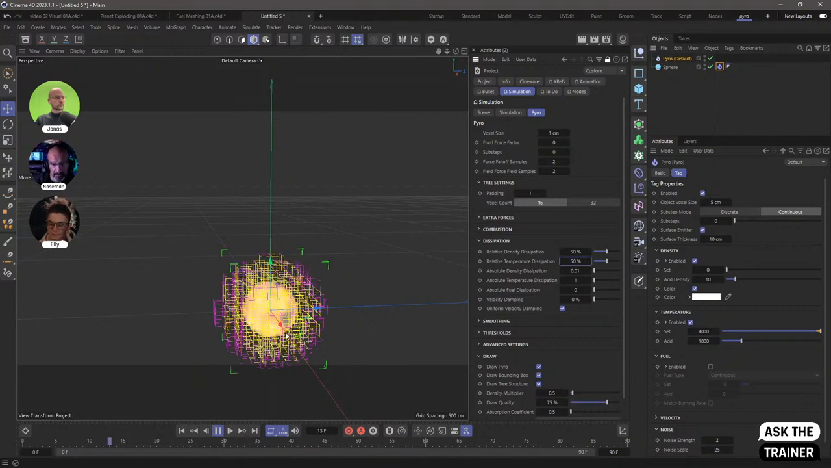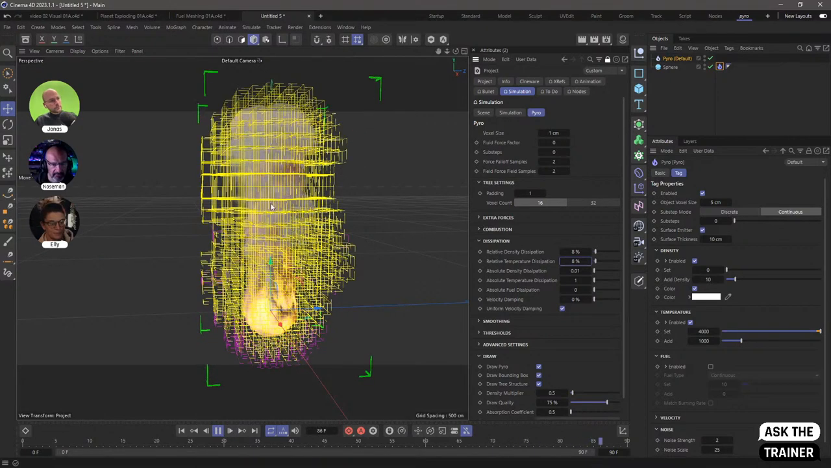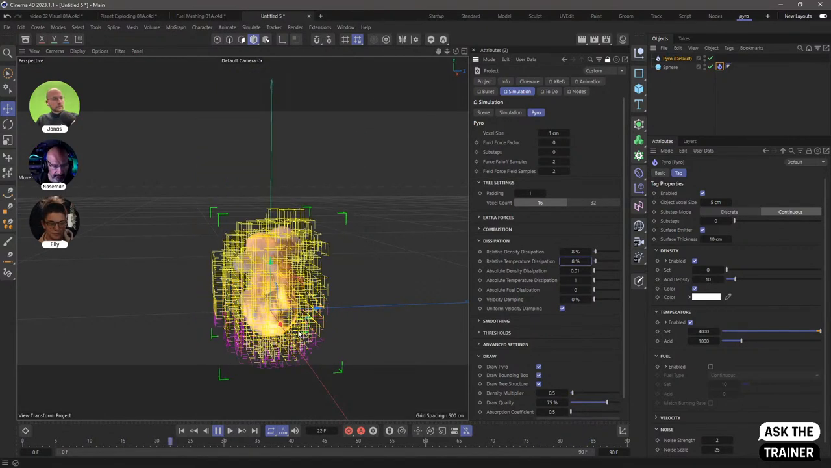I know that it's not the ideal solution, because if you want a fire, you can't make just a fireball. But tweaking this by small values, if it doesn't change the look of your simulation that much, will eventually allow you to save some of the RAM. So that's another tip.